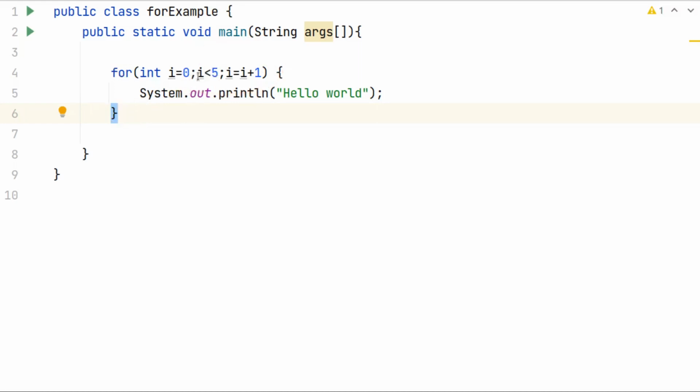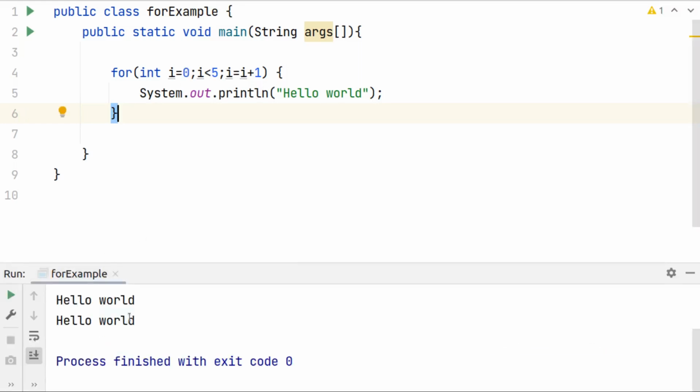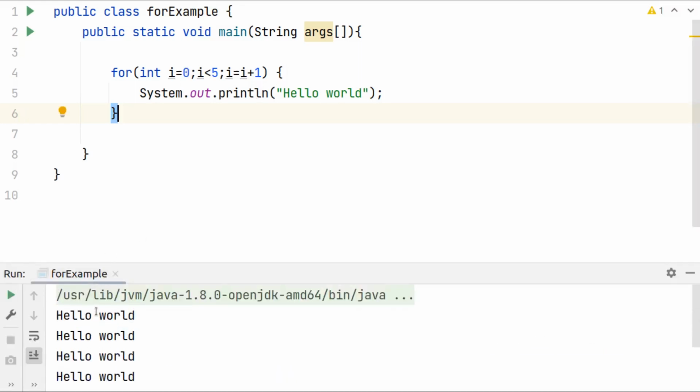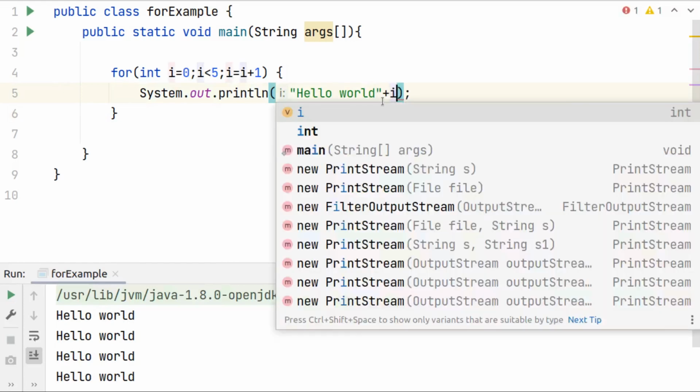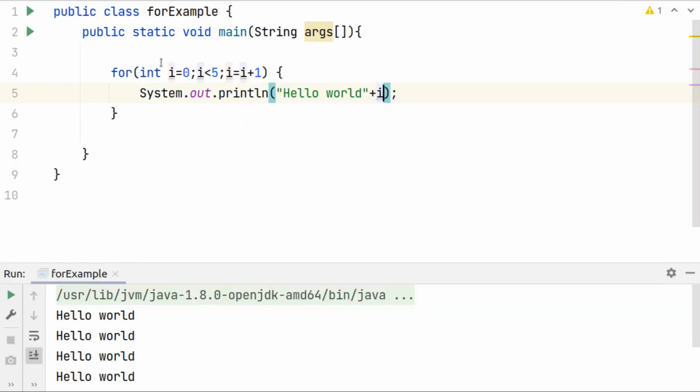Fine. So now if I execute this, what is going to happen? It is going to print the hello world 5 times. You can see the value hello world being printed here. Now just to track how it is printing, let me print the value of i also. I'll say plus i. So each time it enters the for loop, it will print the variable i.